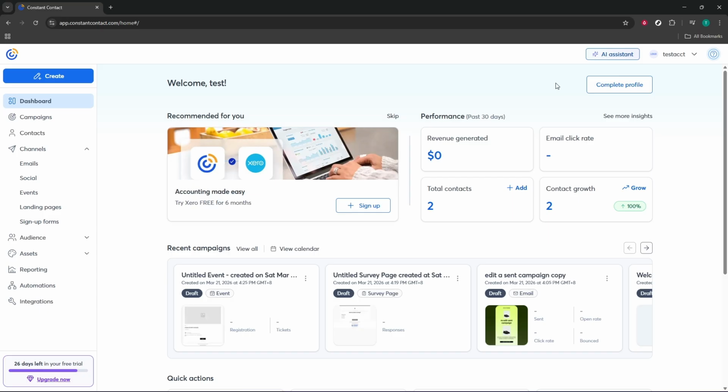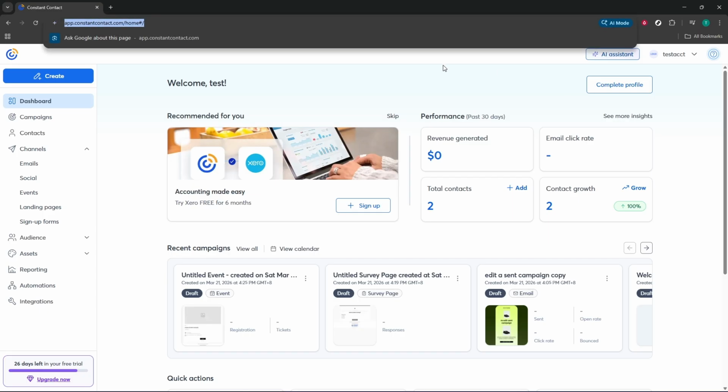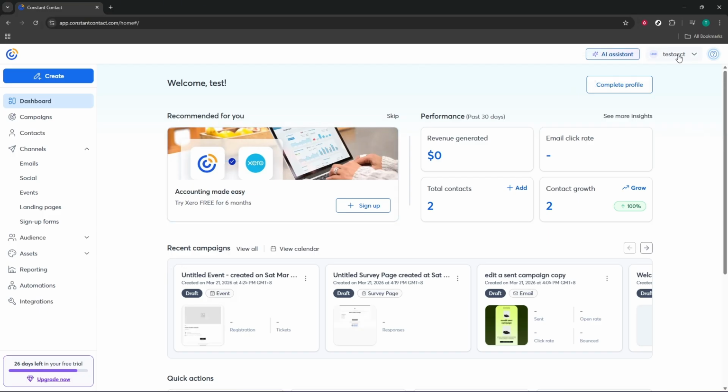First, log into your Constant Contact account. Use your usual credentials and sign in as you normally would. Once you're on the main dashboard, look toward the top right corner of the screen for your profile icon. It's typically a small circle or avatar. Click that icon to open a quick menu. From there, choose Account Settings.